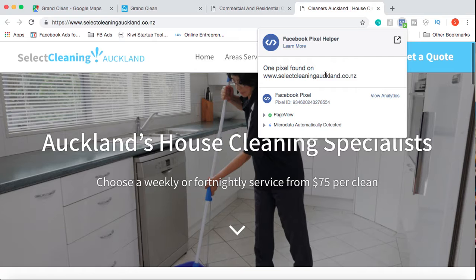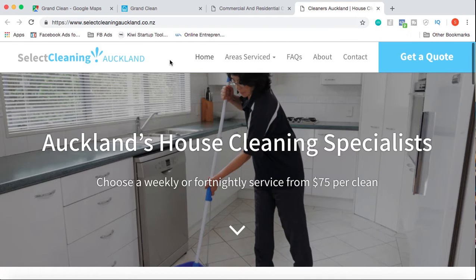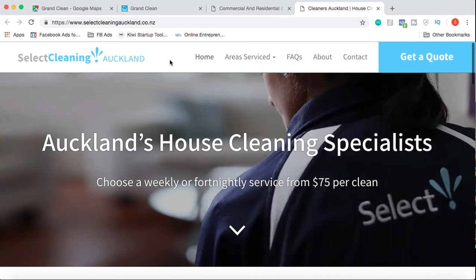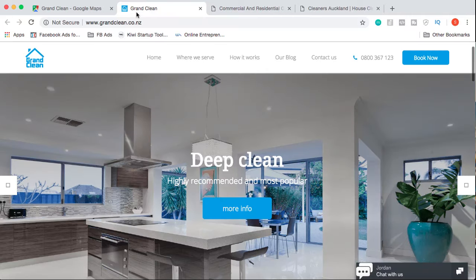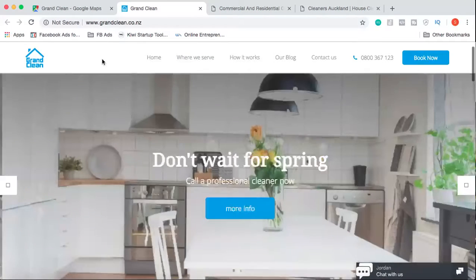If they've got a Facebook pixel, it means they're already running Facebook ads. So you know they've got a website and they're running Facebook ads, so there's no point in reaching out to these businesses. These two here are really great, and you can reach out to them and offer them Facebook advertising.